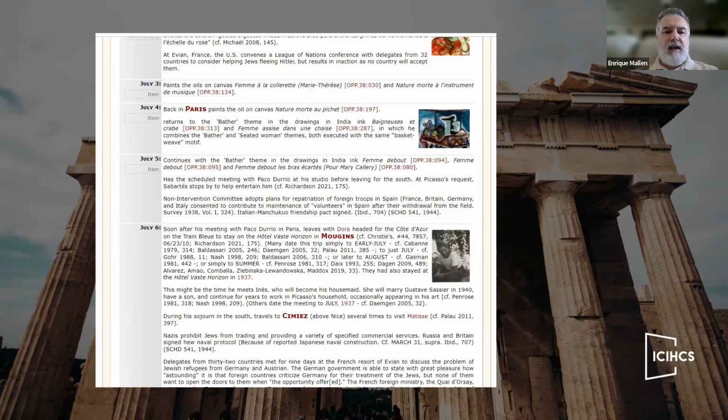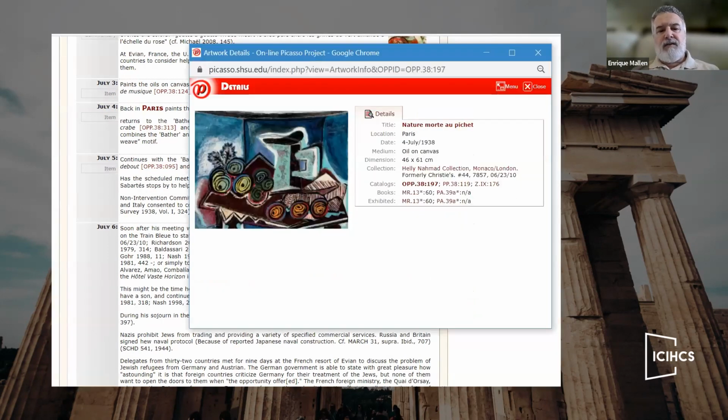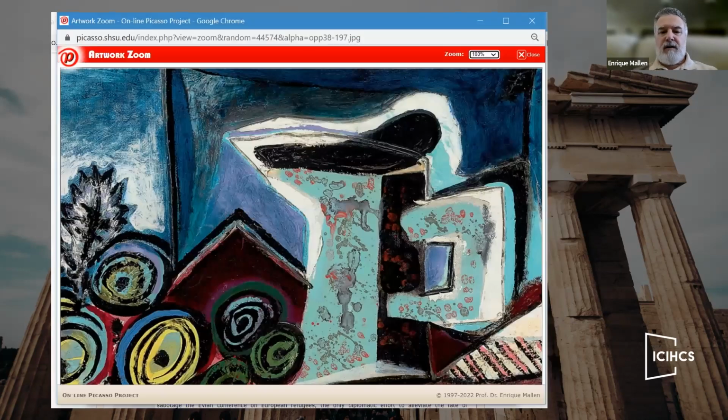So it indicates how he's moving in this period. And again, you can click on the work. So this would be, once you click on it, you get more information on that particular work. So here you can see the title, where it was painted, the medium that he used, the collection that it is in, and then of course you can zoom in on the images.